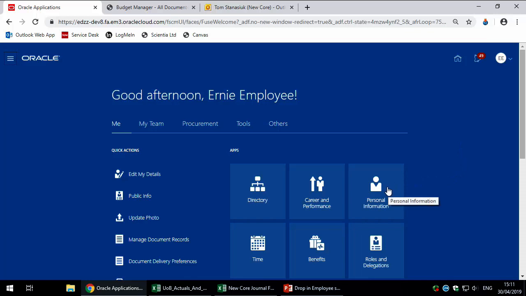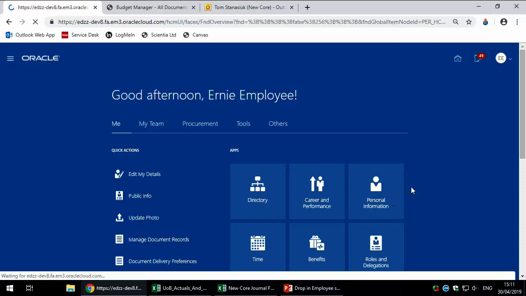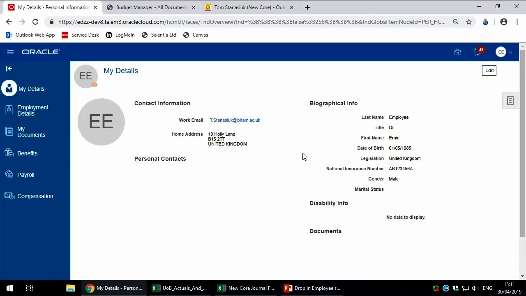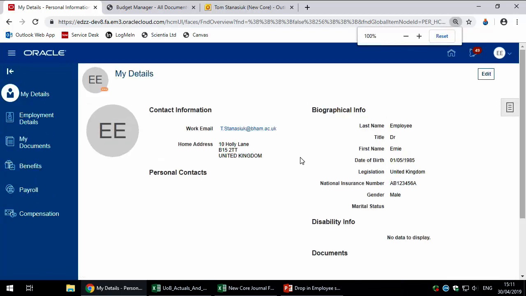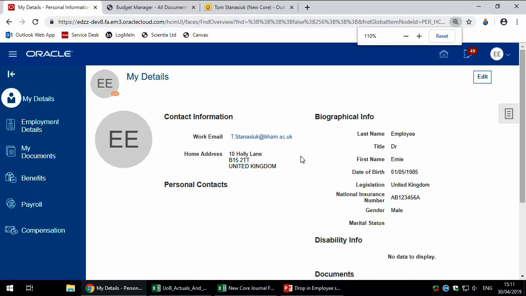So what I'm going to do is click on exactly that, which takes me to my details page. And you can see I have contact information. There will be work email, which happens to be my work email, home address, personal contacts if I have any, next of kin. I don't at the moment. Then we have some biographical information: name, title, first name, date of birth, and so on.